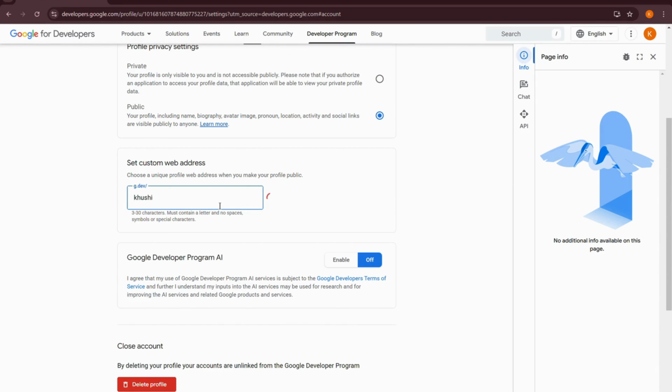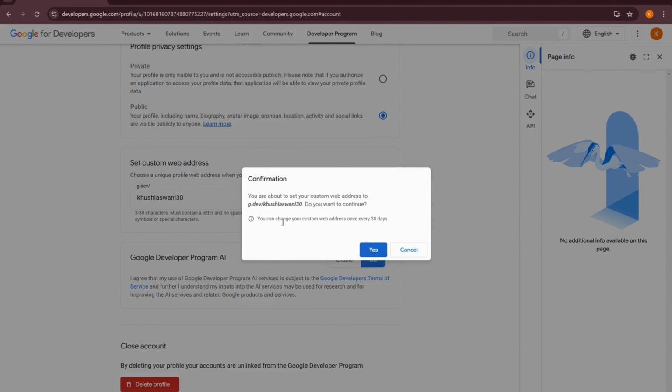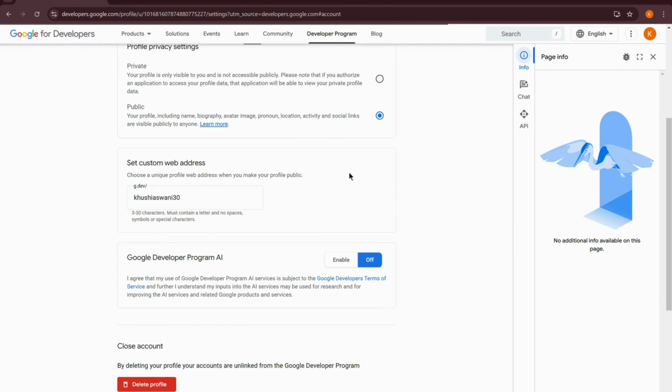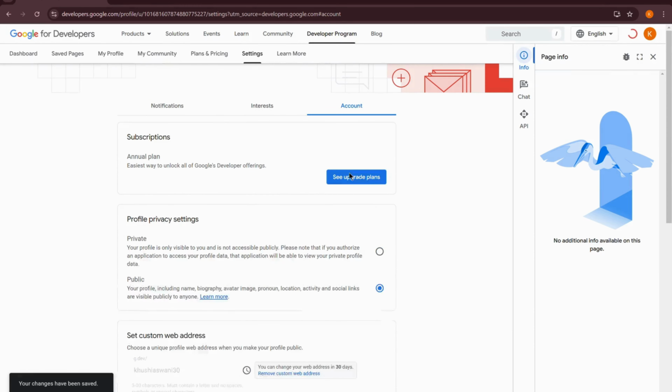So you can choose anything. I'm writing my own name. So it says that it already exists. So let's go with a copy. So okay, I can use this. So let's click on save. Here you will get a notice that you can't change this for the next 30 days. You can say yes. So yeah, your changes have been successfully made.